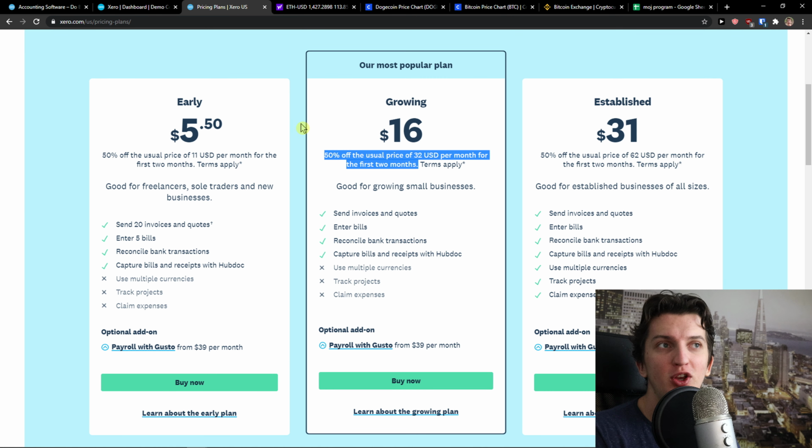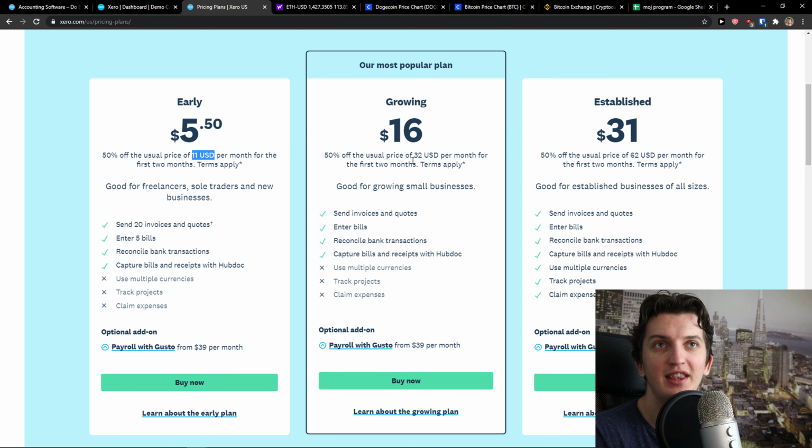So let's start. You have two plans here on Xero. The first plan is for the globe and also then for the US. And then you get also UK, but when I compare the US and globe, the globe is more expensive. The US got $11 per month, and then you got $42 per month. First 2 months are 50% off.